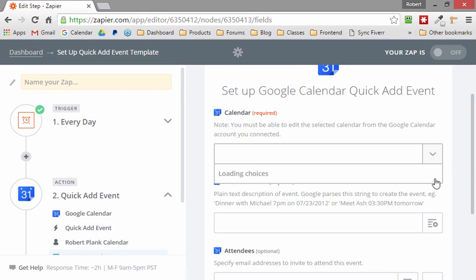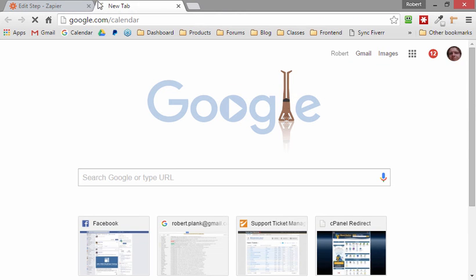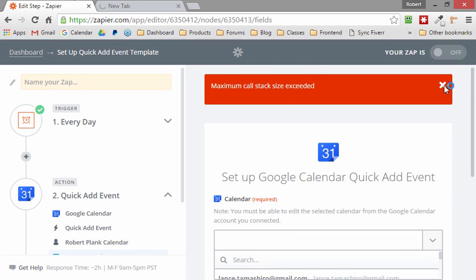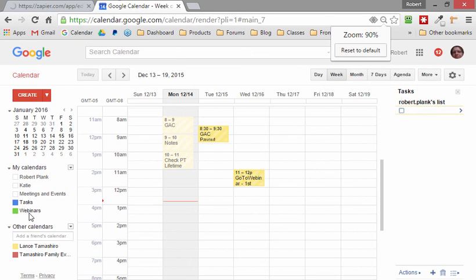We give it a second to load our choices here. And it seems to be frozen here. All right, so while that's frozen, let me show you what Google Calendar is to make sure we're all on the same page. Go to google.com/calendar. Oh, this looks like it crapped out on us. Let me refresh. So basically, Google Calendar, let me resize.